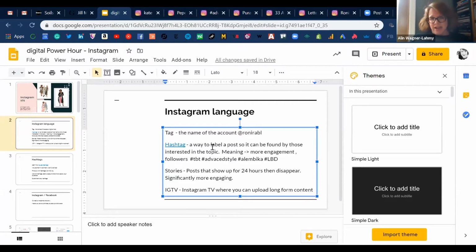The hashtag is a way to label a post so it can be found by those who are interested in the topic, or to try to create some sort of a campaign or trend. A very, very famous hashtag is advanced style.